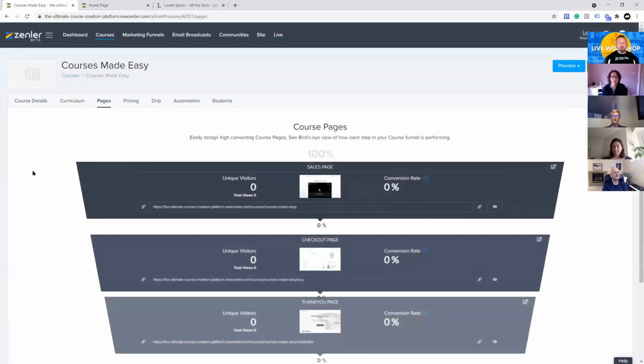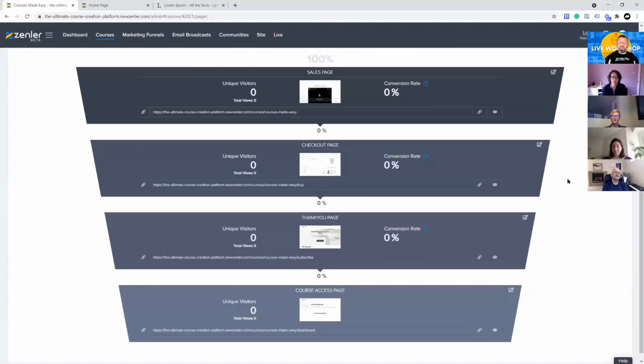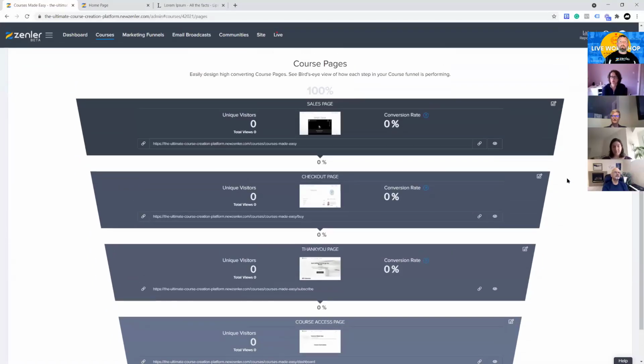So when you create a course, Zenler automatically sets up a series of pages. It sets up a sales page. The sales page is always the page where people come to buy something, so it's really got to hit them.